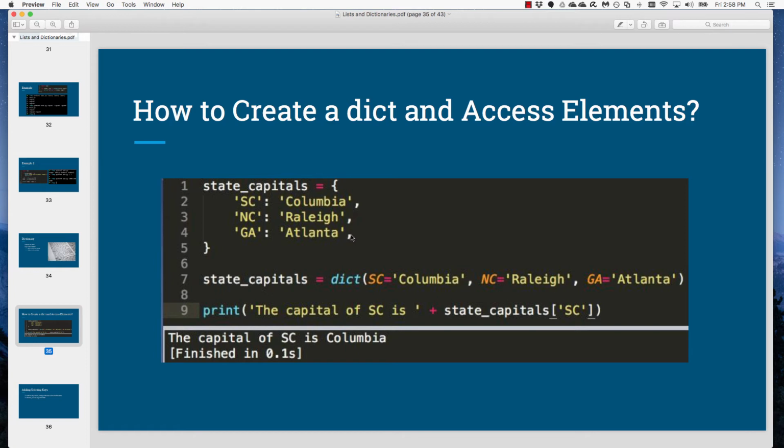I leave it there because it makes it really easy for me to come in and add more key value pairs without going up to the previous line and adding a comma in.